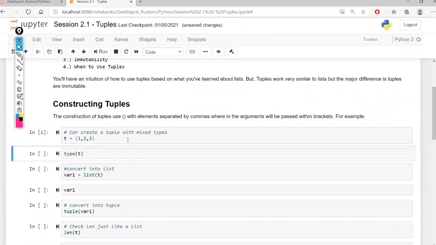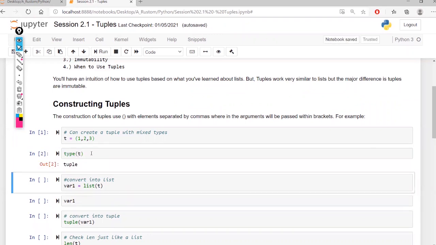Then I execute. And if you want to check whether it's a tuple or a list, what we can do is just type type and the particular variable, and it will show you what type of data it is, whether it's a tuple or a list or a dictionary. We'll talk about a dictionary in the upcoming video. So this is how I will be able to check.